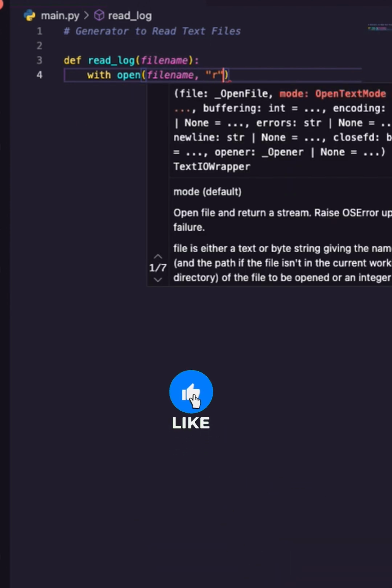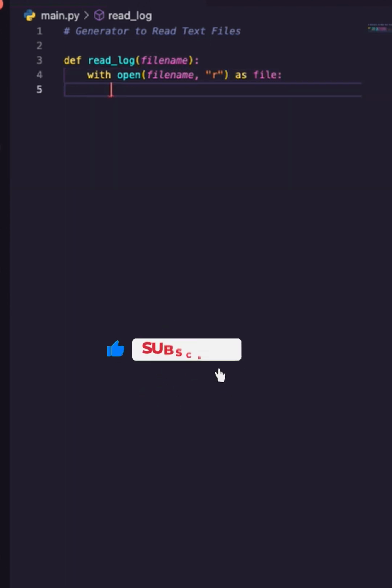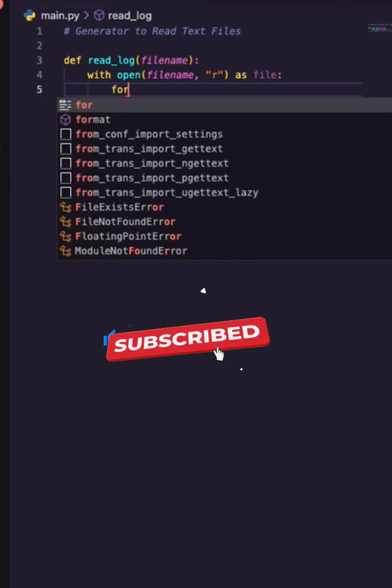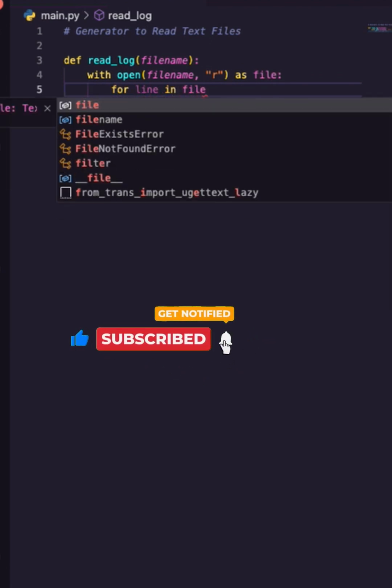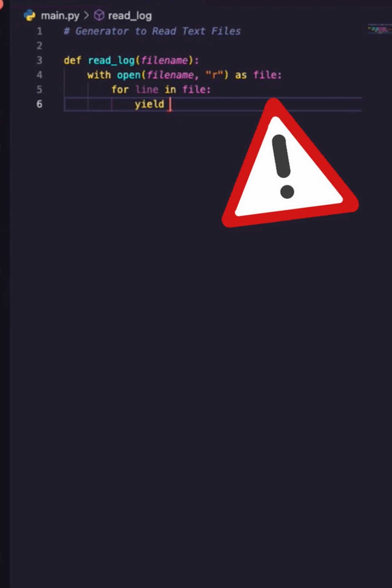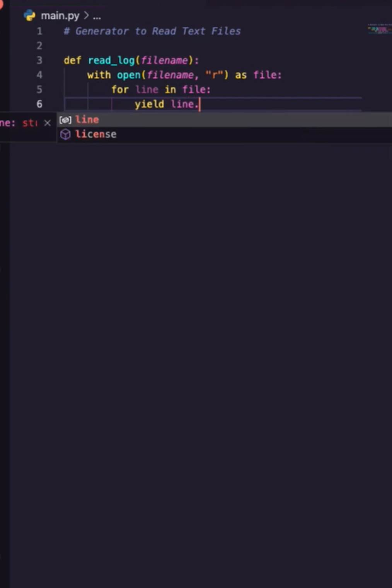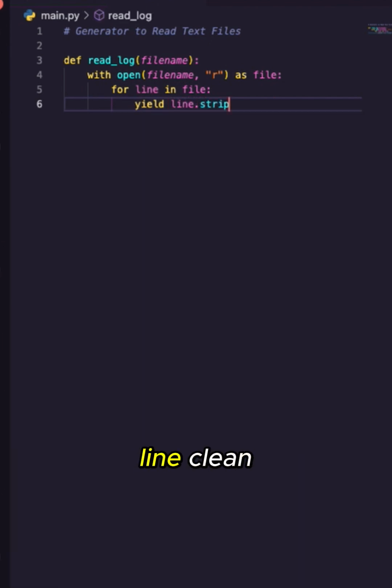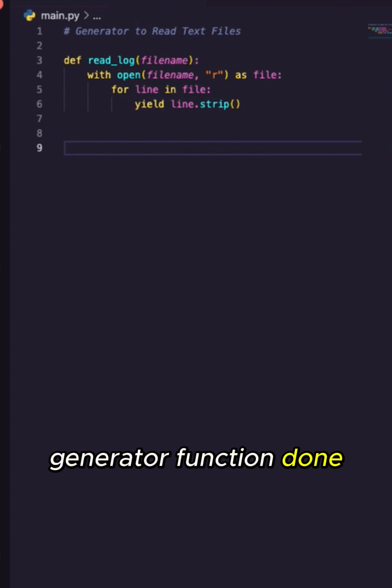What do I want to do with it? I want to read it, as my file. That's like our nickname for the file. Now, I'm going to say for every line in my file, I don't want to save the data. I want to yield the data back. And I can take the line and I can just strip the line clean. That's really our generator function done.